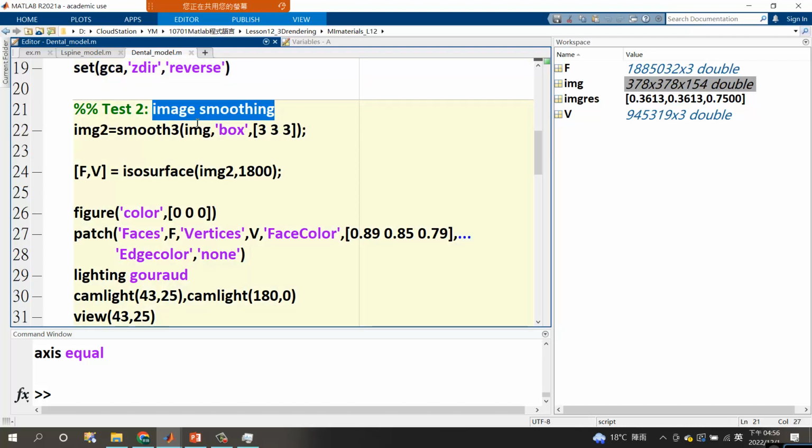I'm going to do so-called image smoothing because I really want the surface to be much more smooth, right? So what I can do right here, you can see command line 22, I try to use a function named smooth3. I think it's pretty intuitive. Why smooth3? 3 represents 3-dimensional. So actually you can do image smoothing in a 3-dimensional way. So this is the function.